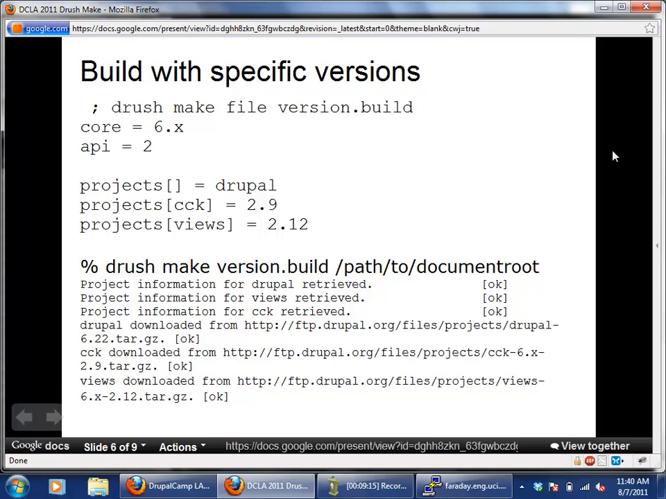If you need a particular version of a module, maybe because it only works with certain other modules on your site, you can specify the version of the modules that you want. So in this case, instead of just saying projects equals CCK, I say projects of CCK in the little bracket, it's a little more expanded notation, and I give the version number. And then when I run Drush Make, it will get those particular versions, even if there are newer versions available.